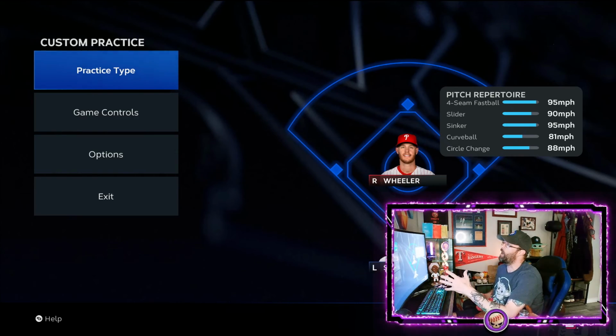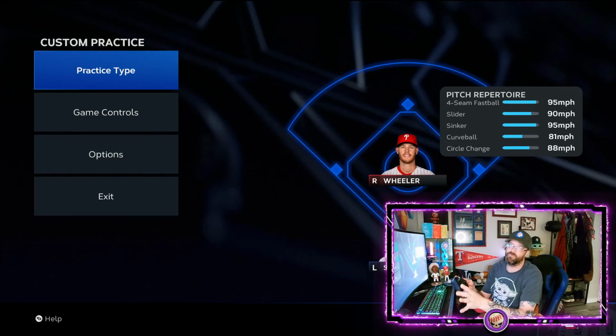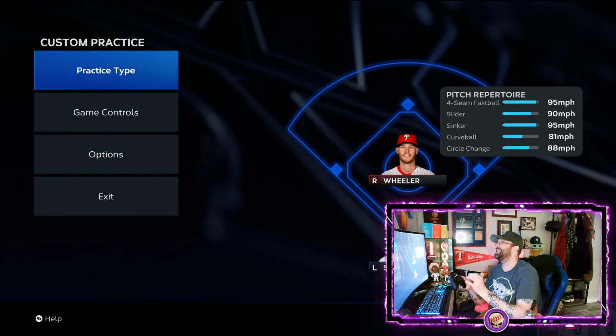Let's go ahead. We're going to pop into some custom practice here right fast. I'm going to be using Corey Seager here against Zach Wheeler on the mound. And we're going to talk about the three different types of swings that you can use in MLB The Show 23 and MLB The Show in general.